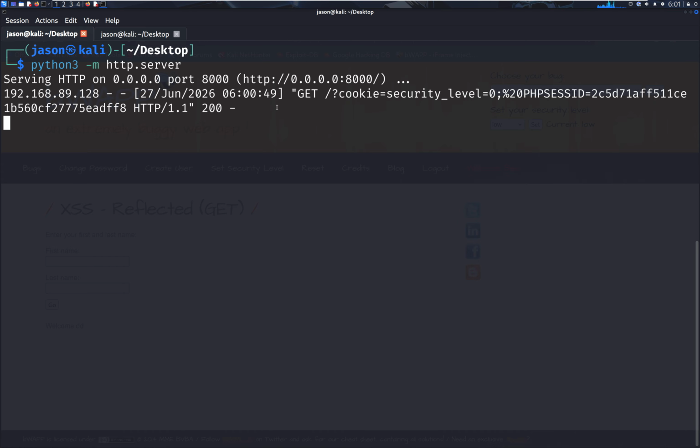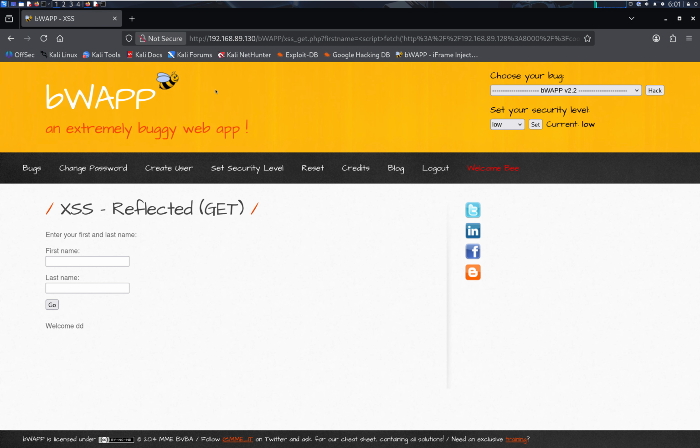Okay, and then the next problem for the attacker is to construct, for example, a malicious link and invite the victim to click the link, and then the payload will work and transfer the cookie from the victim machine to the attacking machine. Okay, so now let's go back to the browser and escalate the level to medium.